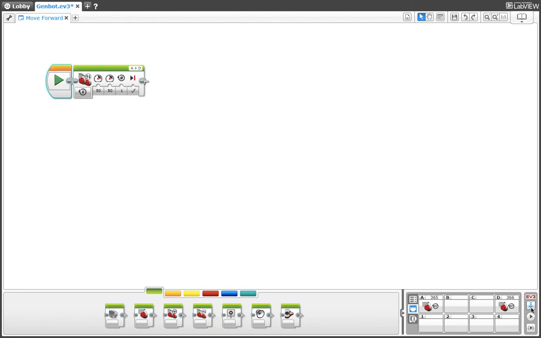and that means I can remove the USB cable, and now I can run the program off the brick without it being plugged in. So this is good once you've finalized your program and you know it works. Then you can come onto your Genbot or onto the brick of your robot, and then you can activate it.